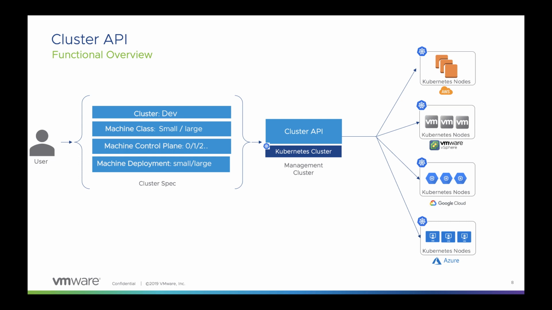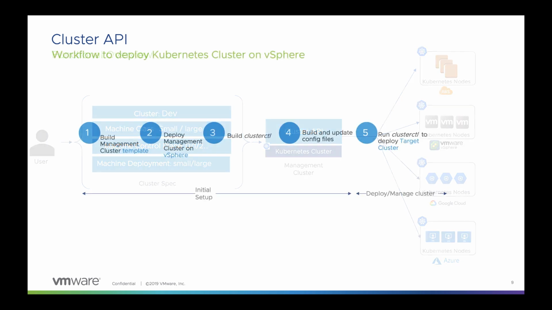So you can define very different specifications that are YAML file based. You provide that spec to the Cluster API Kubernetes cluster, and it will start deploying target clusters on the specific cloud provider that you specify. Now, today we are going to walk through a vSphere demo, or walk through the steps needed to bring up a Kubernetes cluster on vSphere using Cluster API.